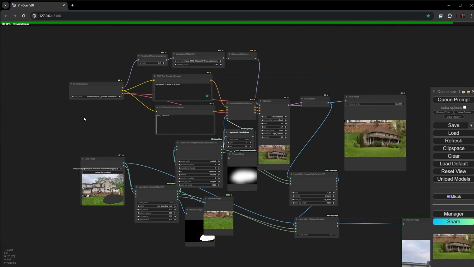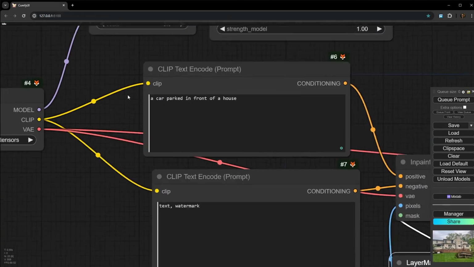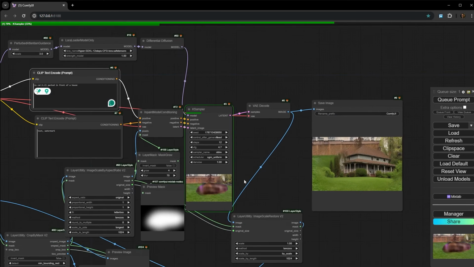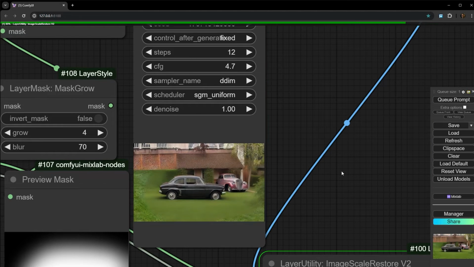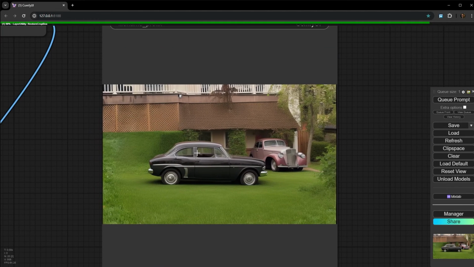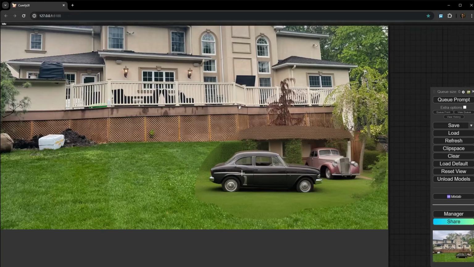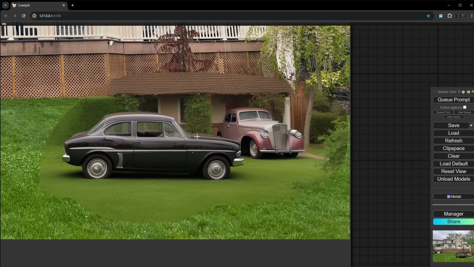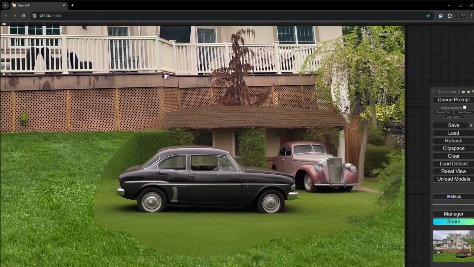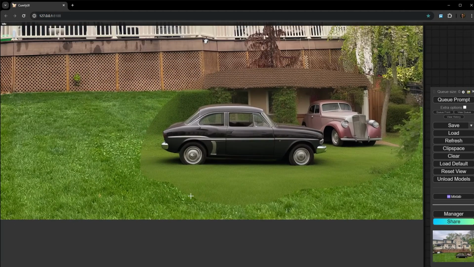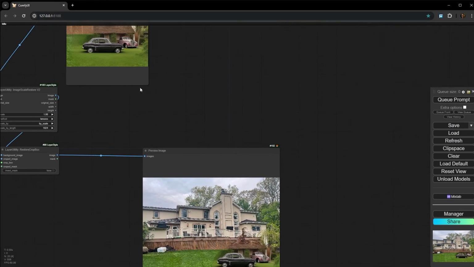Okay. It's starting, but there is not any car here, so I should increase the weight. Okay, so by using differential diffusion, you can see that we were able to add these two cars to the image with better scale and better composition. But for blending, we have some problem, and I should fix that later. I will show you how to fix that.